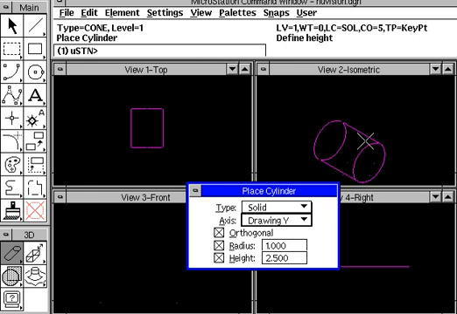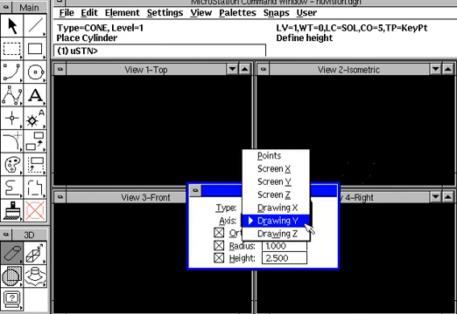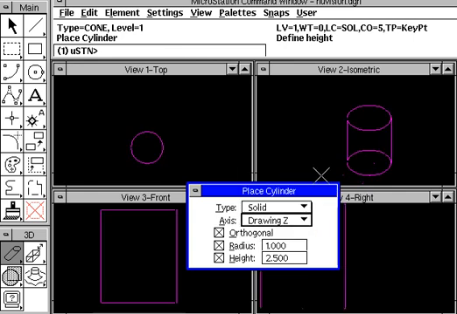And if you go back and change the axis to drawing Z, it will show us where the true axis is going to be. All we have to do at this point is data point wherever we want to, and MicroStation will remember that particular axis.